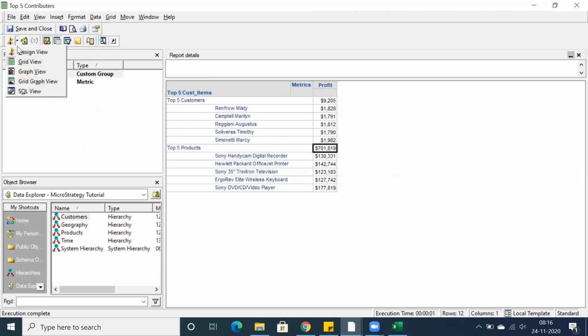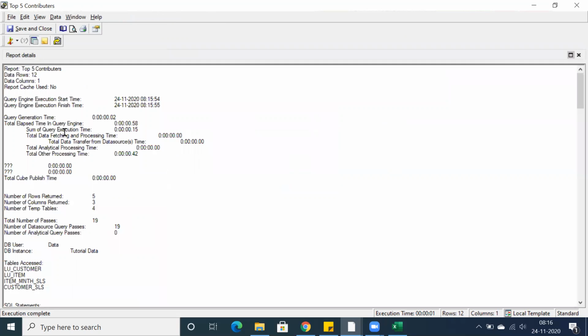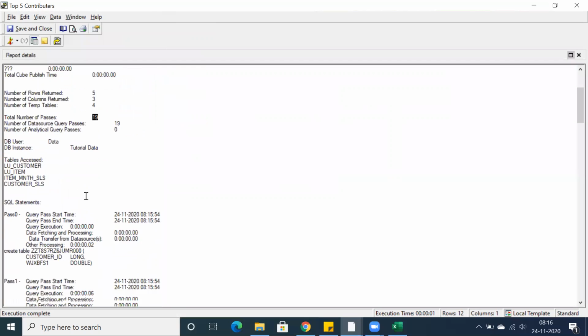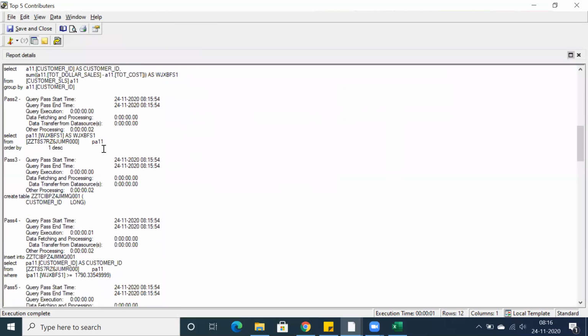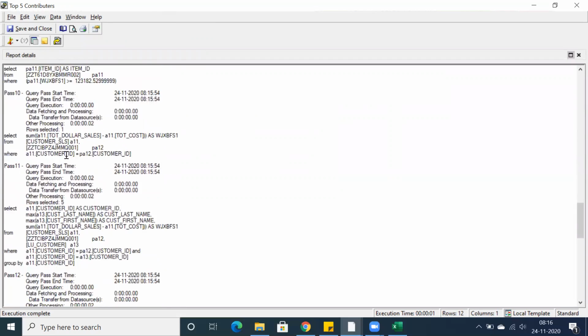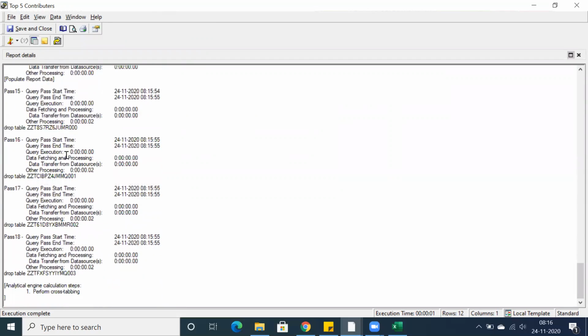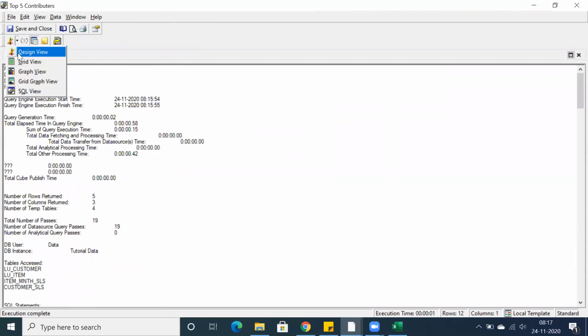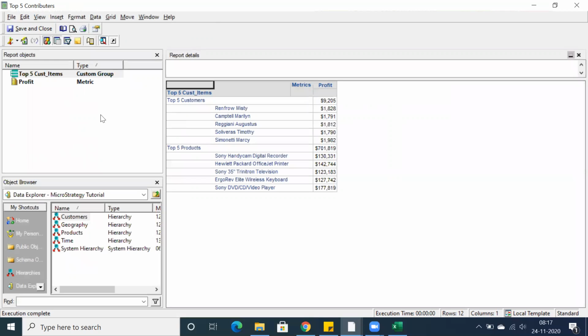But in this case, you might see more number of passes. You can see the total number of passes shows 19, but you may see different passes for creating some temporary tables. This is the difference between consolidation and custom group. For custom groups, you may get more number of passes when you compare with the consolidations.